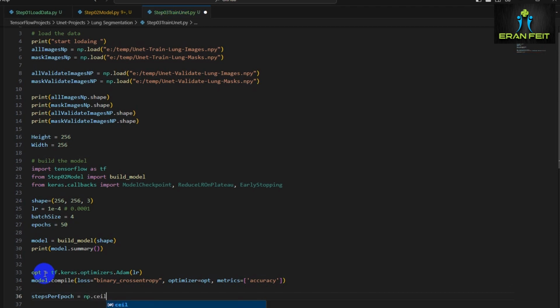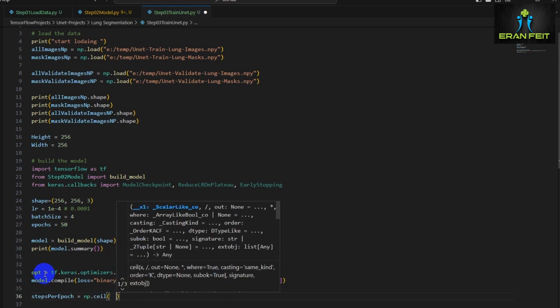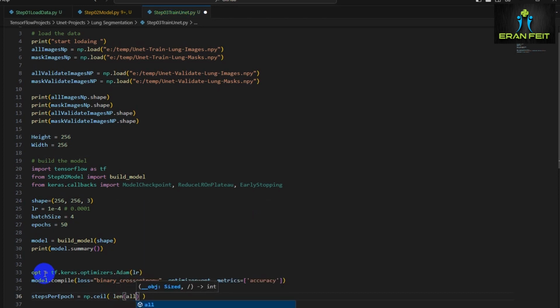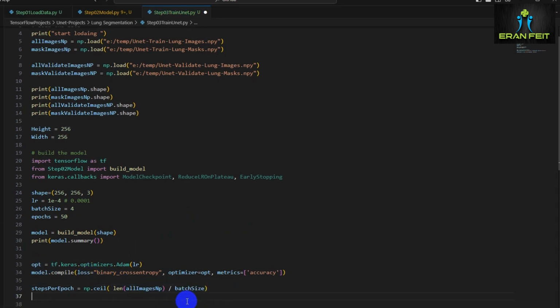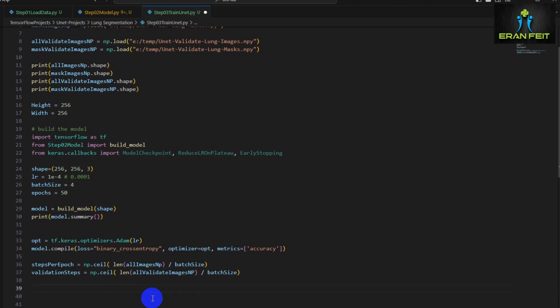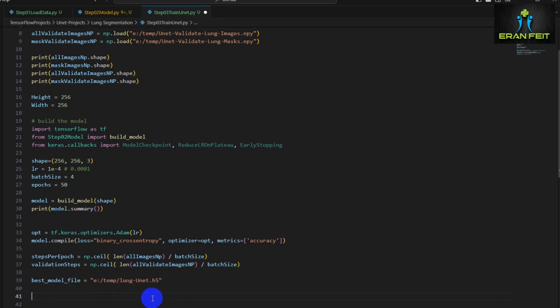Next we will define the steps per epoch. Basically it's the number of our train images divided by the batch size, and the ceil function is basically rounding the result so it would be an integer. Validation steps is the same, but it's for the validation images. Now let's define the file name for the saved model. Let's call it a lung unet .h5.